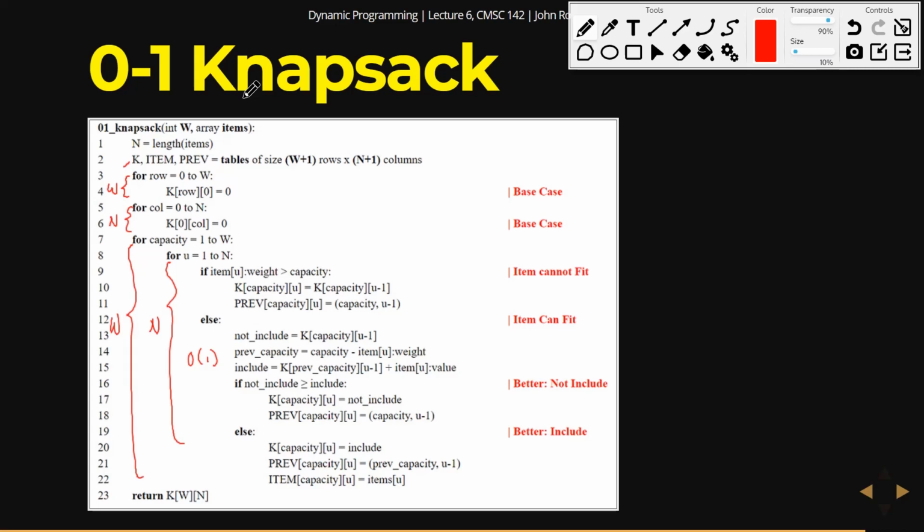So if the item cannot fit, then obviously just get the capacity at u minus 1 because it cannot fit anyway. So just look at the previous sub-problem, and then if it can fit, then you choose whether to include it or not.